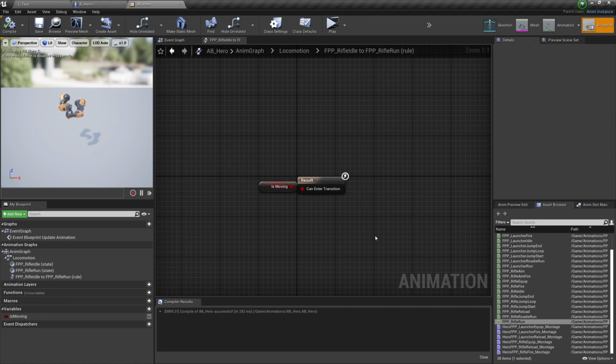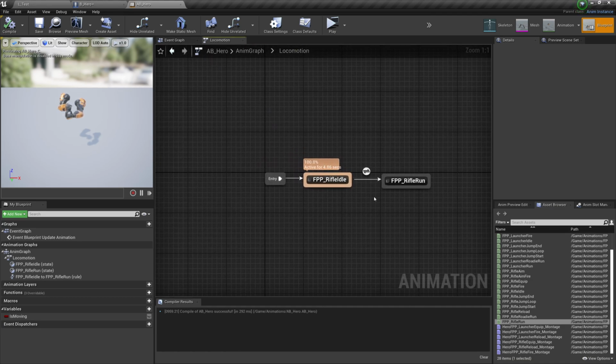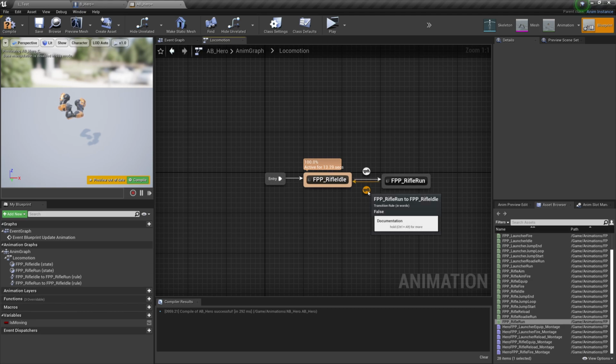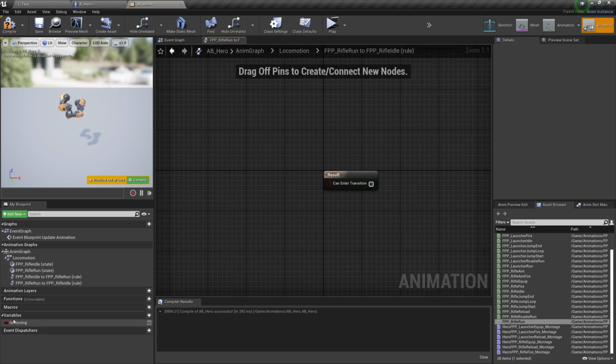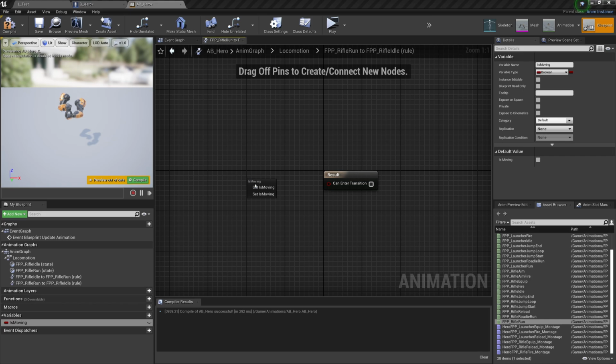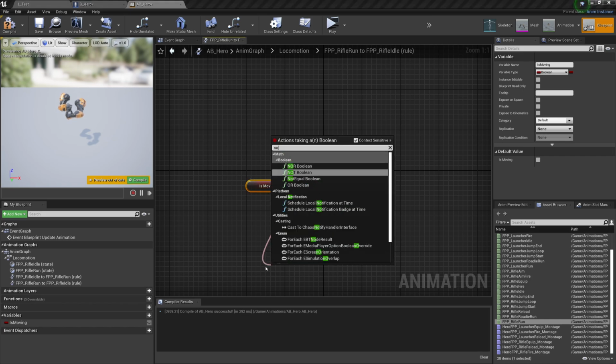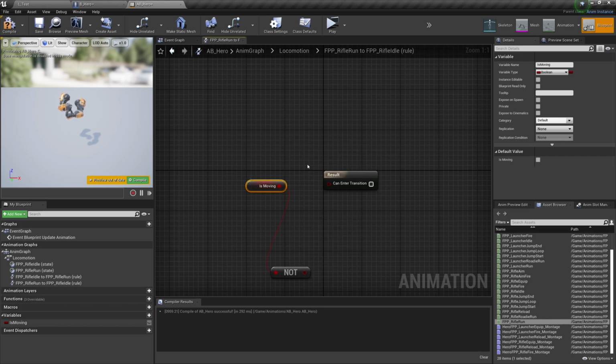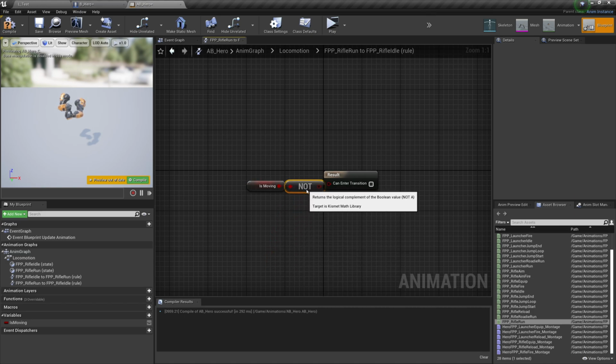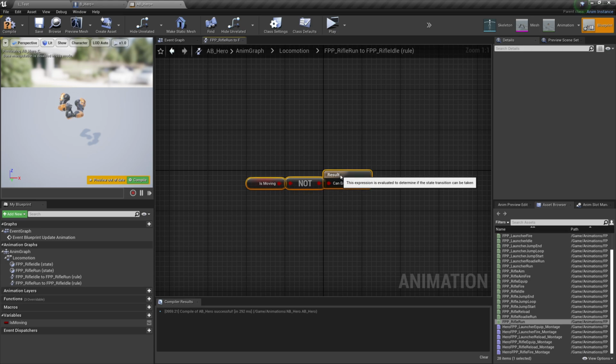Compile and save that, and we should have the tick of approval. However, we also need to tell the blueprint what to do when we stop moving. So let's drag another connection back over to idle. Double click on that and drag is moving in, but this time let's put a knot there. So if we are moving, we'll go into the run animation. If we're not moving, we will exit the run animation and return to idle.